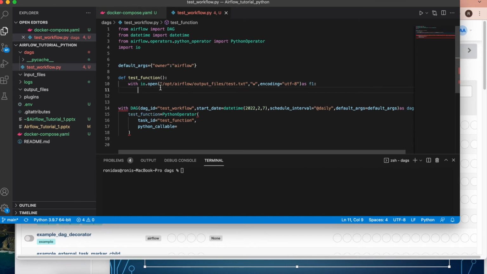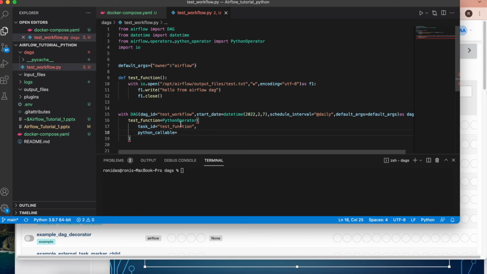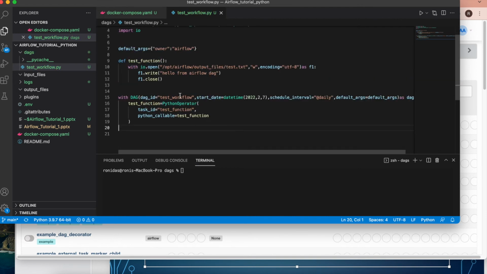I'm just going to create a workflow and a task, like f1.write. I can write "hello from Airflow DAG". That is what I would like to do, and f1.close. So that is my function. It's all done. Now we're going to call this thing, so it should be test_function. So all done, and this is the workflow.